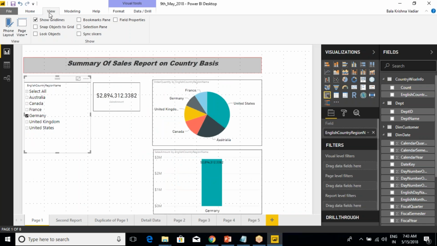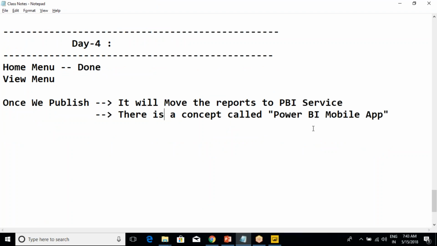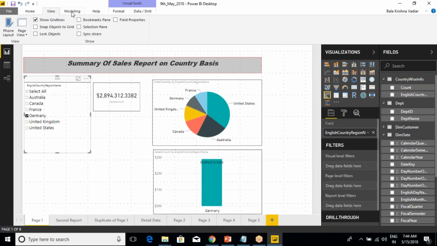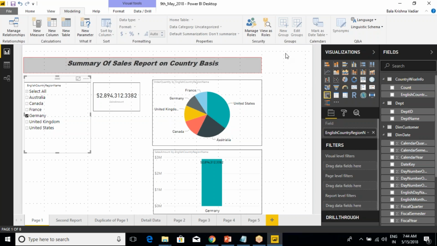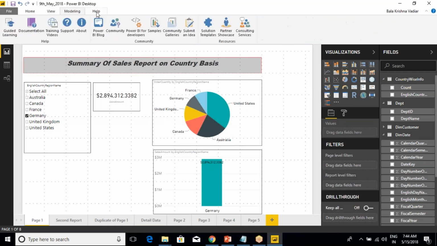I hope we are good with the view tab, except snap objects grid. View tab is also done. So the next one is modeling here. But before modeling, I will finish the smaller topics, for example, help here. So you guys know, right?